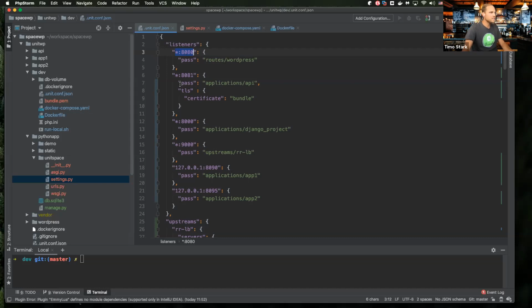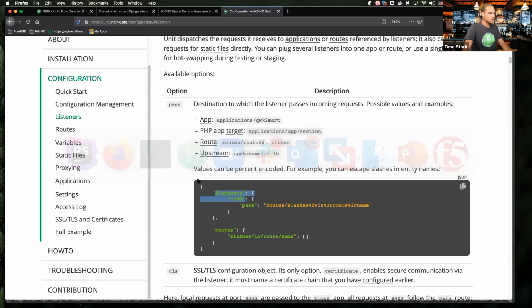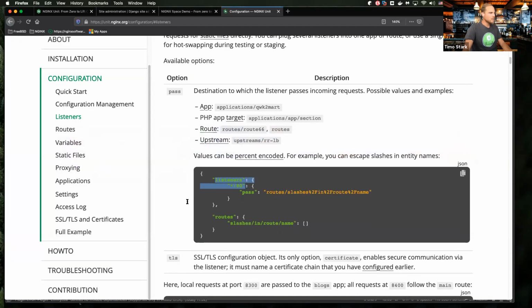So inside of a listener, there is a path attribute, and this configuration directive path means, if there is a request coming in on this port, what to do next or how to process this request. And in general, we have three different options here. We have a route, an application, or an upstream. And this should be pointed in here as well.